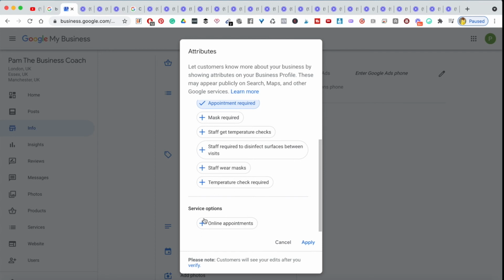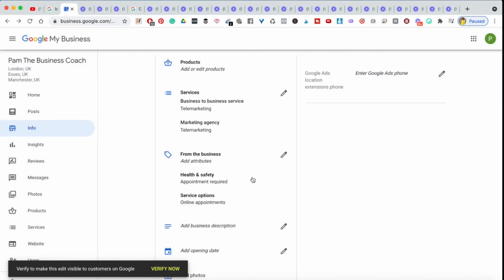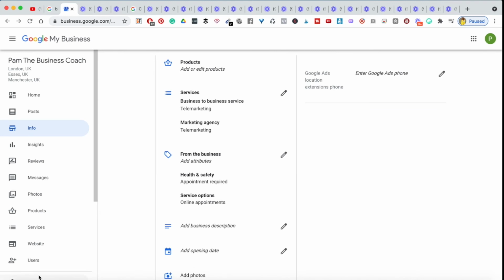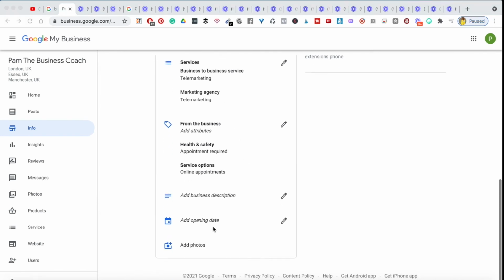Online appointments is something that I would definitely select, and I would click on apply over here to add those attributes to my business. You can see now on my dashboard, they are now listed here. And I'm getting this notification again, which was to verify. Moving down on this info section over here, you want to definitely click here and add a business description if you haven't already. Remember, this was one of the things that I skipped, and this is the section that I said is your about section.